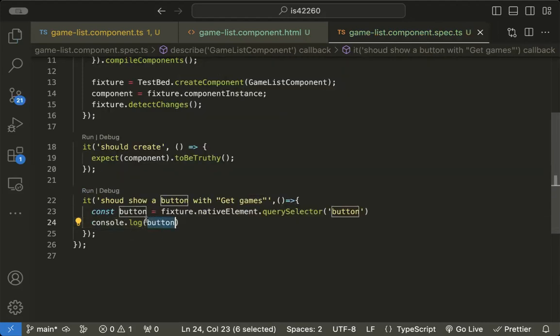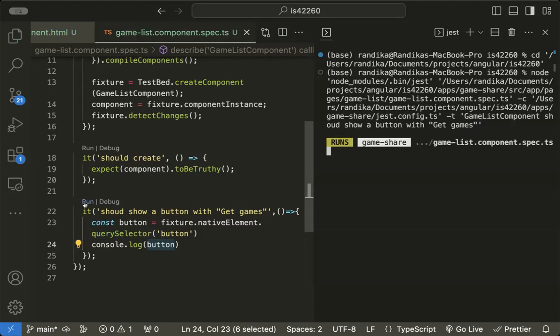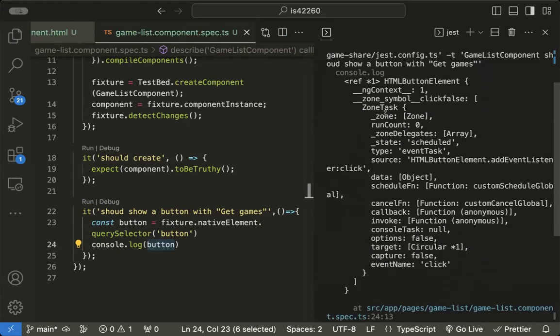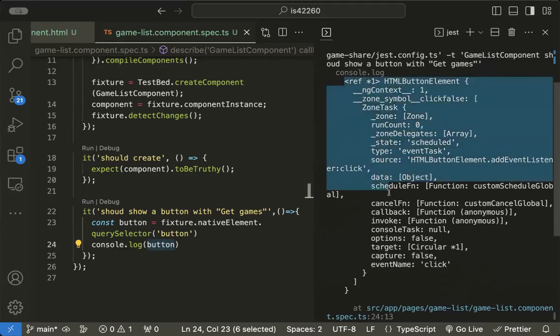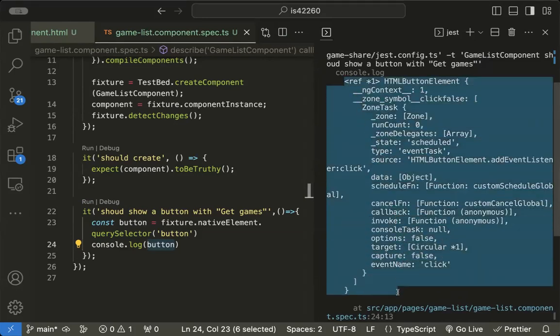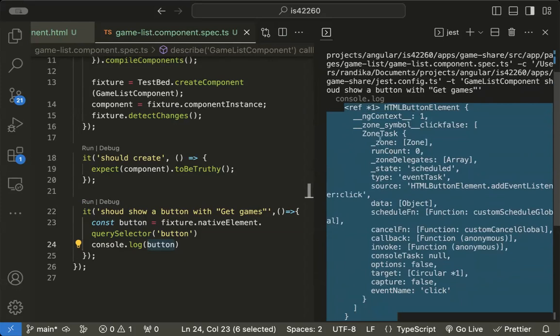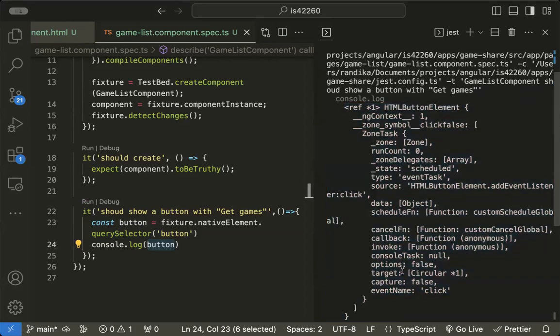Okay, so it should print out the button definition. If I run this test case right now, you can see it's representing the HTML button definition. It has all the things related to a button, so we will see these things in action.